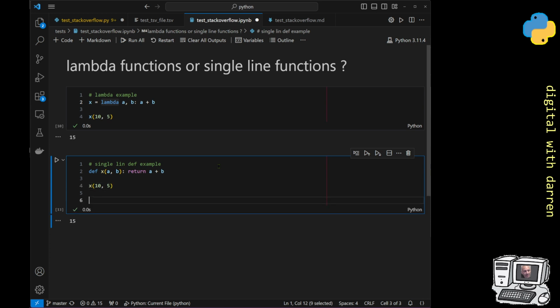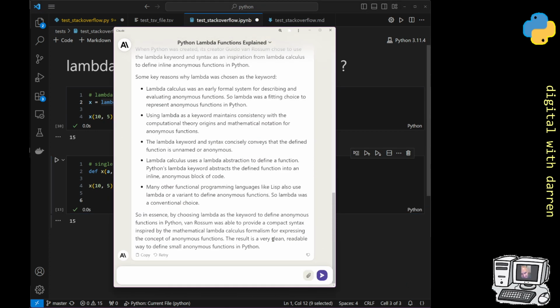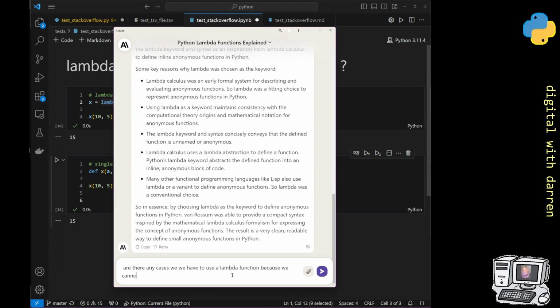I think, and I actually did check this out somewhere else previously, it was something like: are there any cases where we have to, and you might have your own comments on this, and there are very exceptional cases, I think, where we need to use lambdas inline inside a function, so where we have to use a lambda function because we cannot use a regular def.